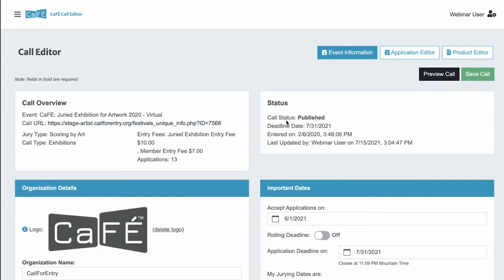Also in this section, we have the deadline date and the date that the call was originally entered in the system, as well as the last updated date. This will tell you which administrator for your account, or maybe one of the CaFÉ staff made a change. It'll list the date and the time that someone last made an update to your call.